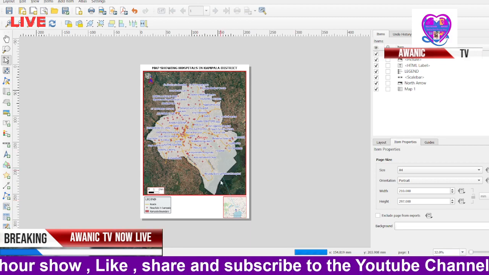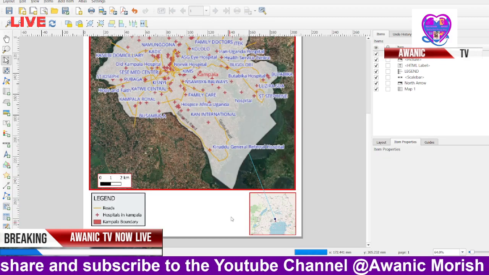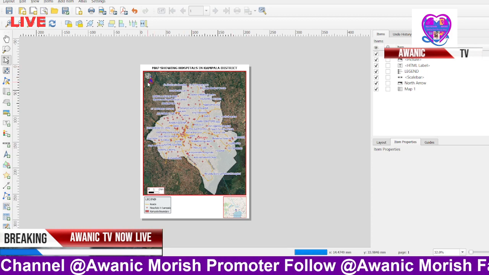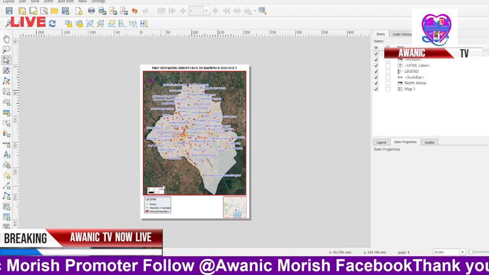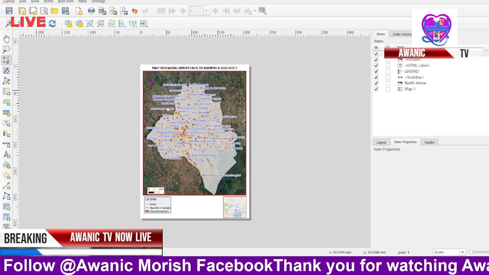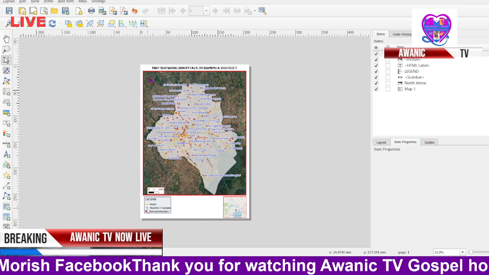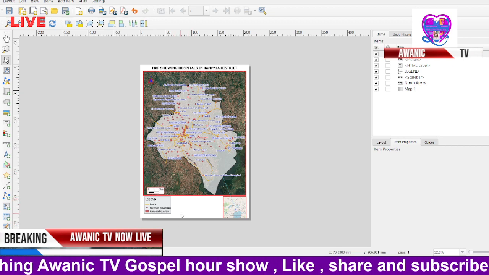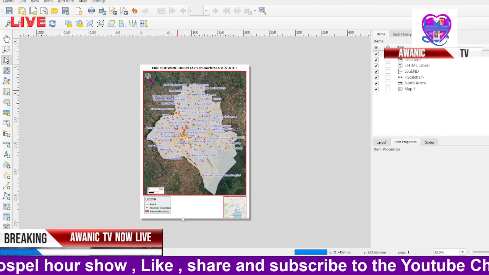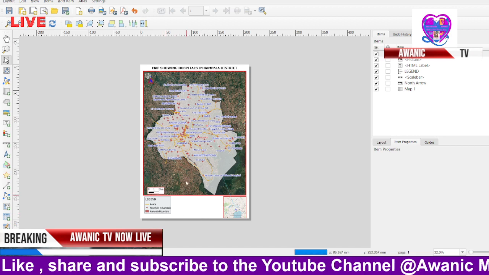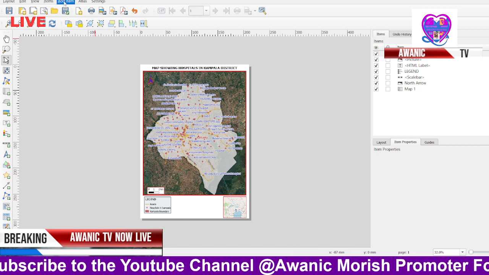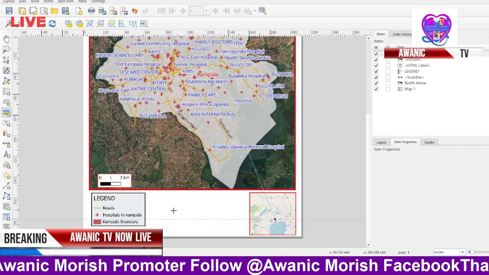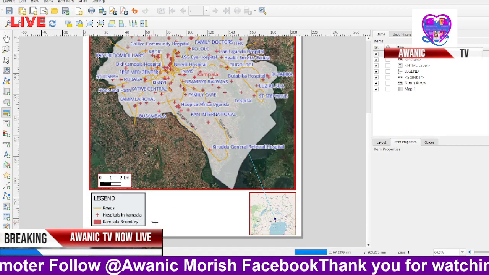So now, you can see our map has the title, it has the scale, it has the north arrow, it has the frame, it has the legend. So now, if you want to add a logo, let's try to add a logo here. I will still go to add picture, and then maybe I want to add it here.